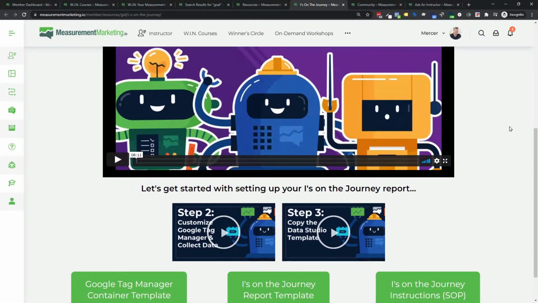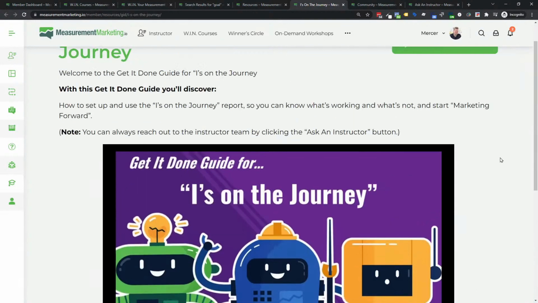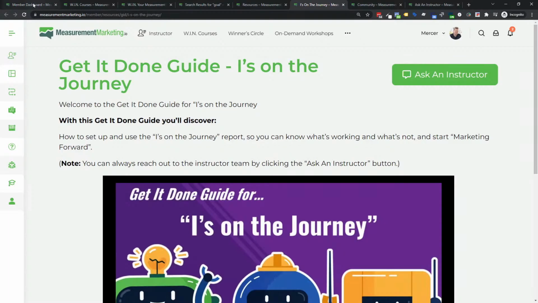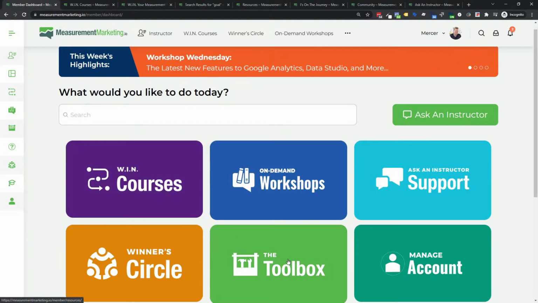It's one of these things where a Get It Done guide is perfect if the topic itself is not big enough for a WIN course, but it is bigger than just what one workshop should cover. That's what we do, the Get It Done guide. So it's kind of like a little middle ground. And this system, the reason that we do this with the WIN courses, the on-demand workshops, and the toolbox, including the Get It Done guides, is because when something changes in measurement, which happens all the time, we're able to get you updates fairly quickly. So you can always stay up to date and take advantage before anybody else can, which is kind of why we do this for our members.